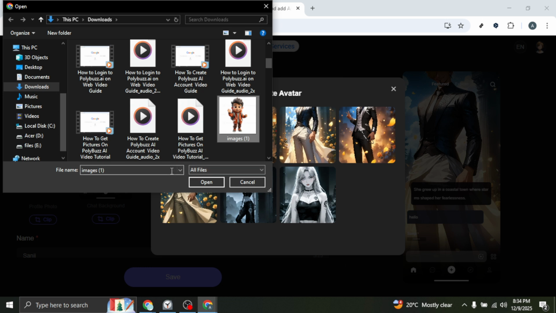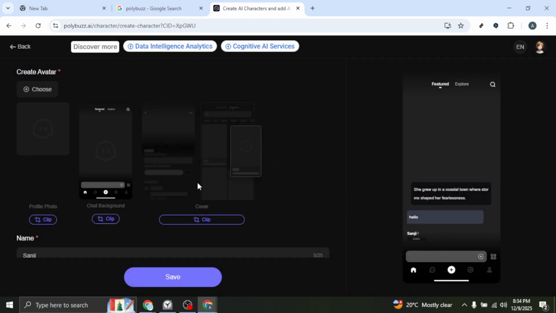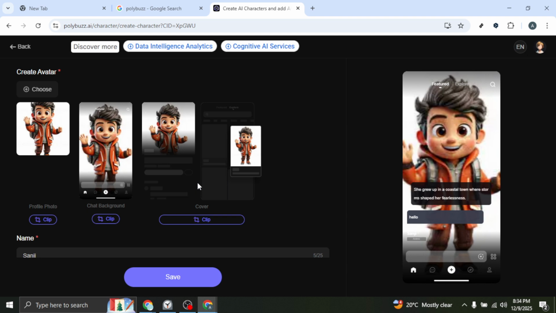When you're ready, select your photo avatar from your computer. Use your File Explorer or Finder to navigate to the image you want. Click the file to highlight it so you can preview the name and location, ensuring it's the correct one. Next, click Open to confirm your choice.